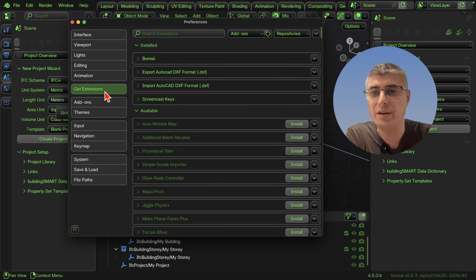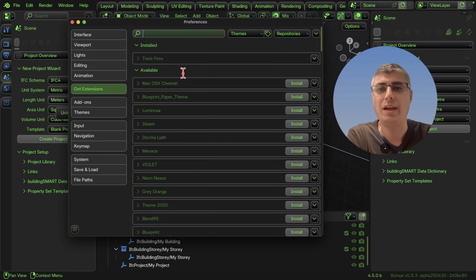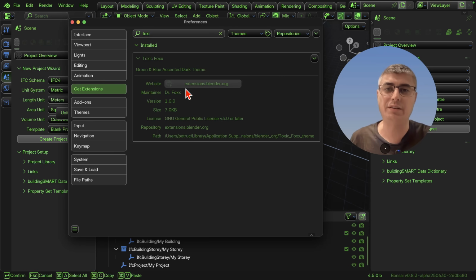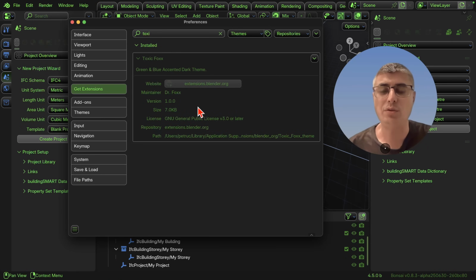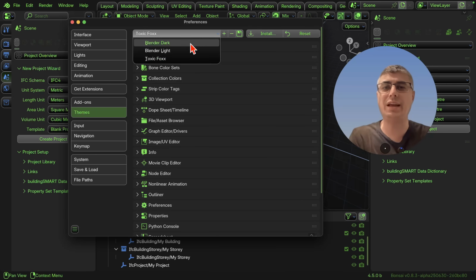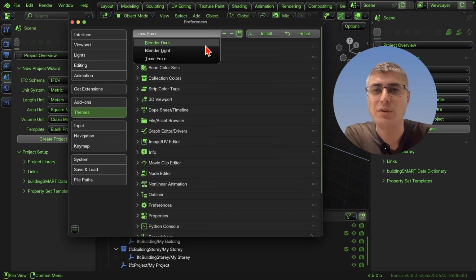You can go here to get extensions in Blender, in the settings, in preferences, and then you choose here themes, and you will find many themes here. You can search here "toxic" and you will find it here. You just add it here, you install it, and then you will find it in themes. From here you can choose. You can see that I have more themes here, but actually not so many, just Toxic Fox and the default ones, right? So what's the difference?